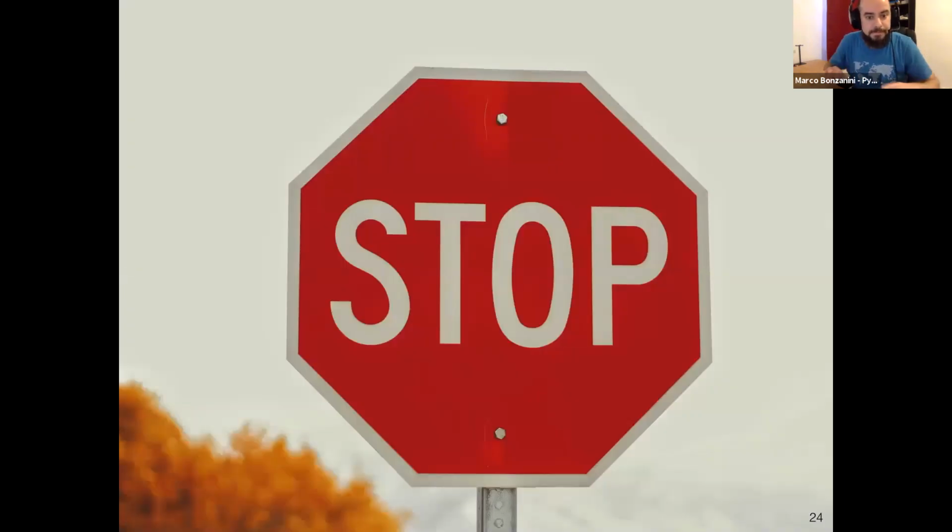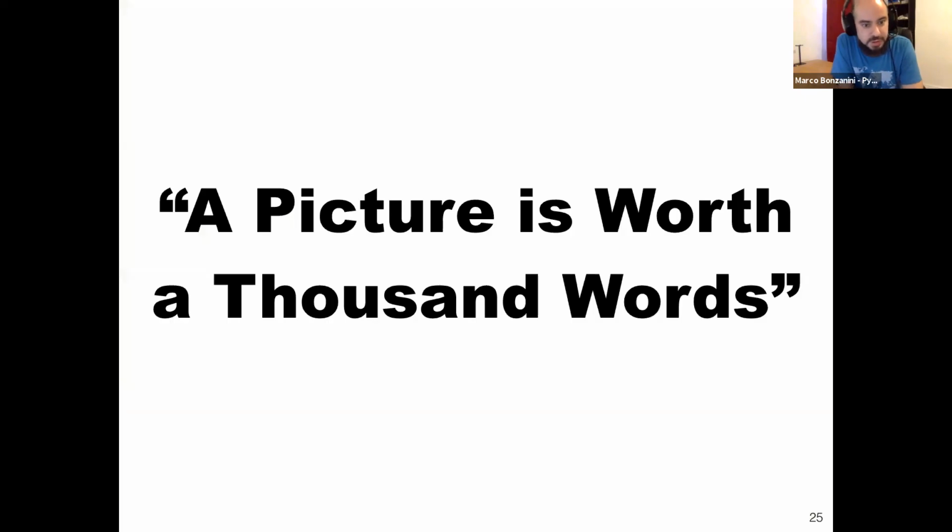Okay, now talking about design, I want you to pause for a moment and think about the usage of images, if they're useful: images, symbols, icons, diagrams, plots, whatever you call them. They can be useful to deliver complex messages. Probably you heard that a picture is worth 1,000 words. All in all, that's true.